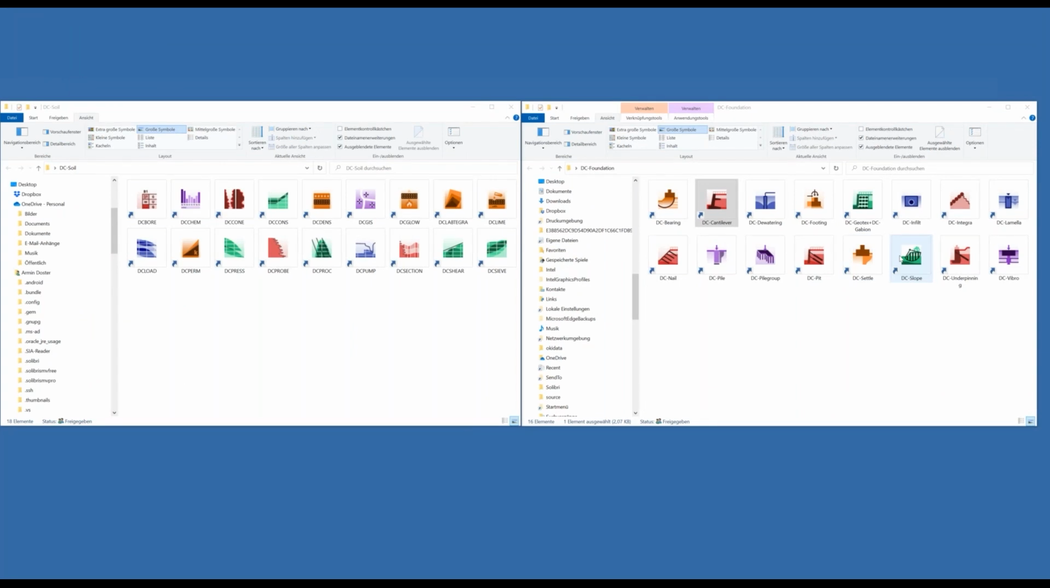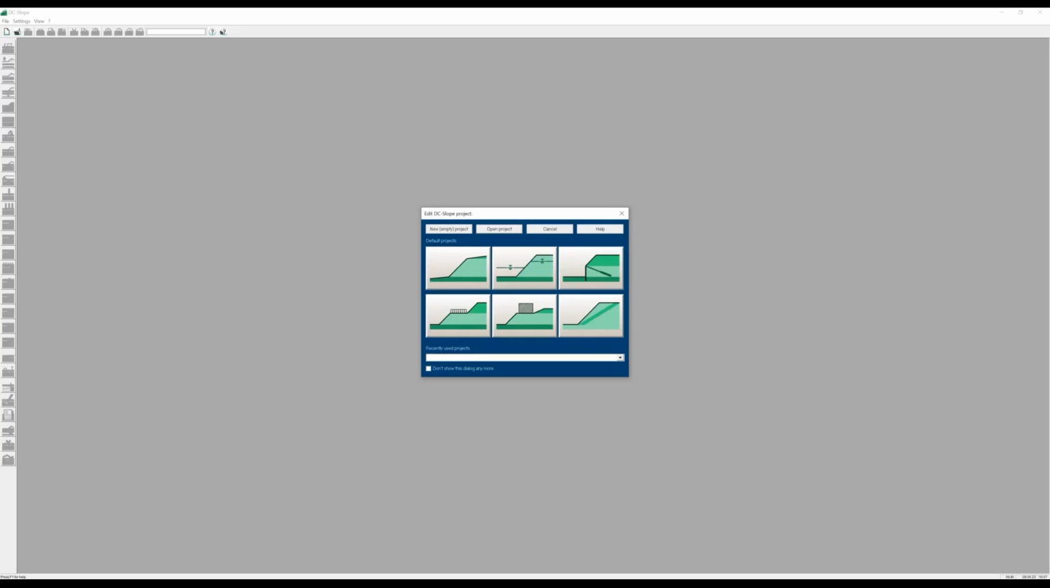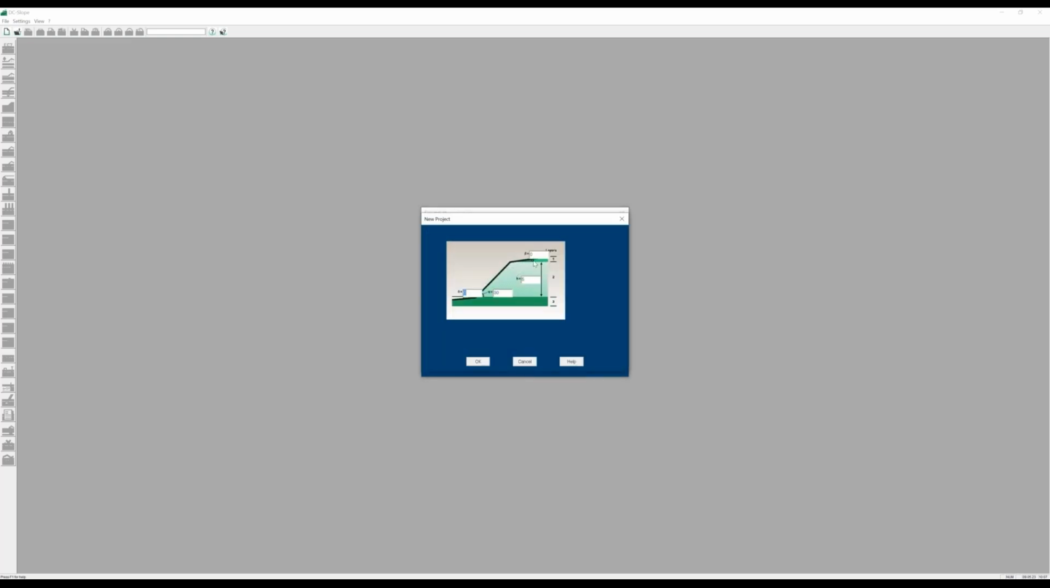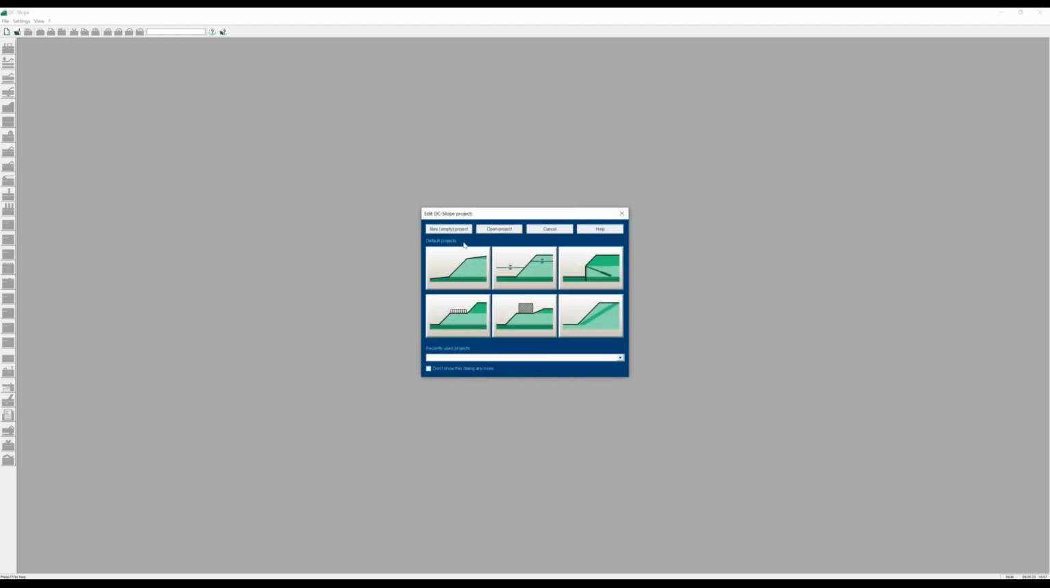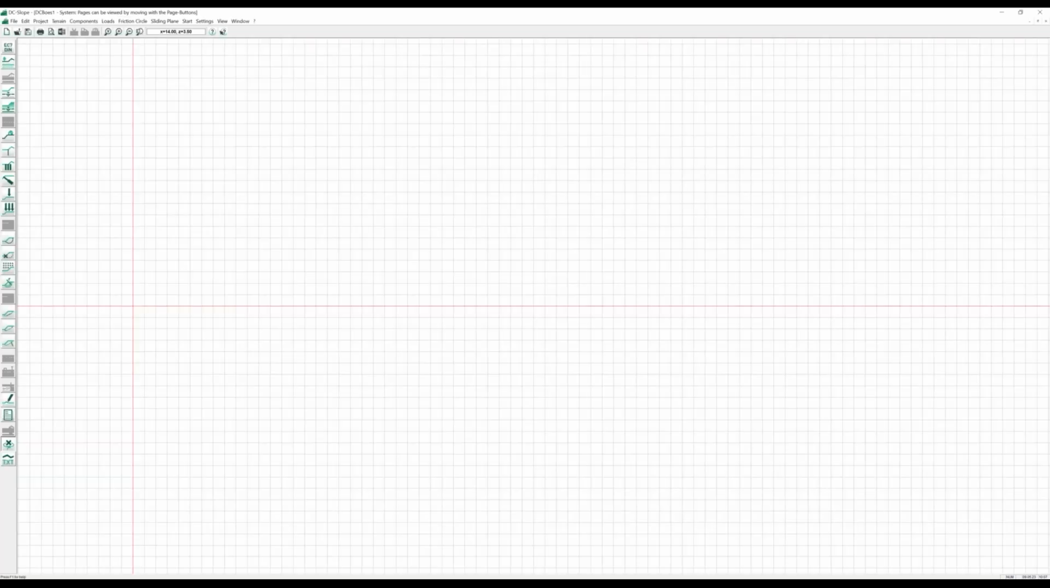We start today with the program DC Slope for the slope stability and slope failure analysis. If we start the program first, we have some standard cases offered where you could just select one of these cases and enter the measures, height of the slope, inclination, and so on. But at this time, I would like to start with an empty project to show all the input functions for this analysis.